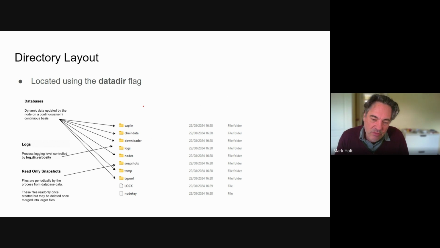what the snapshots represent is data that's extracted from chain data on a periodic basis and is then used for read-only data. The reason for this is that the issue with running chain data as a single MDBX database is you have it all in one disk space and it's very performance critical.